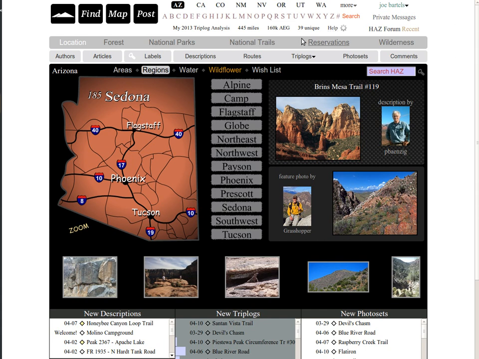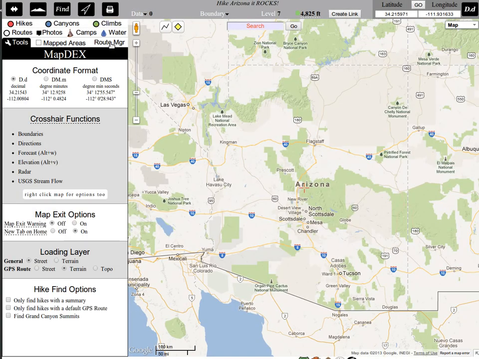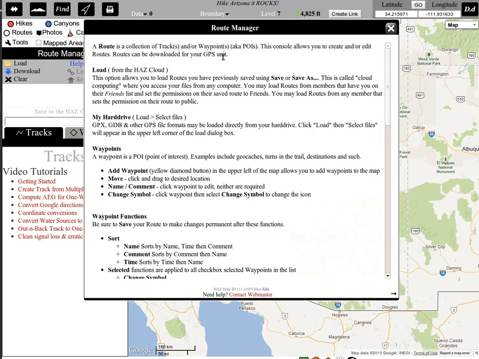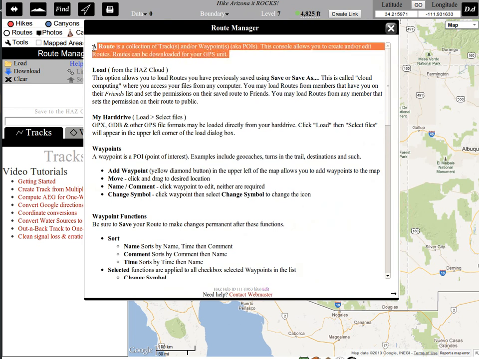Let's talk about Route Manager, one of the most popular tools on site. We're going to click on Map. We're going to go to the Route Manager tab. I'm going to click on Help and Instructions so I can read you this first paragraph right here.